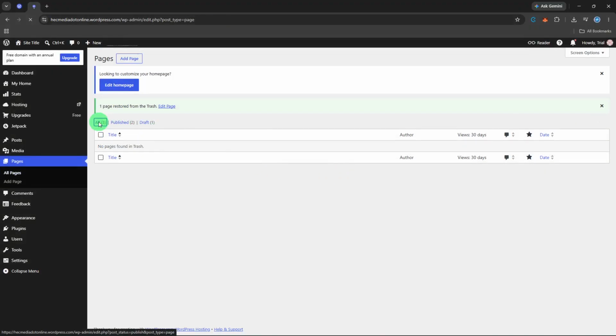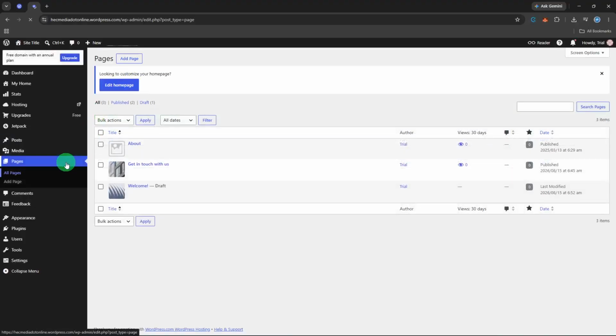Now click Pages in the left sidebar again. Click All Pages. Scroll down and find Contact Us. It may appear as draft or published depending on its previous state. Click the title to open the editor. Before you publish anything, check the content. Look at the title. Check the text. Check images, buttons, links, videos, forms, and layout. Also check the featured image in the right sidebar. Don't rush this because the featured image can drop even when the text comes back.